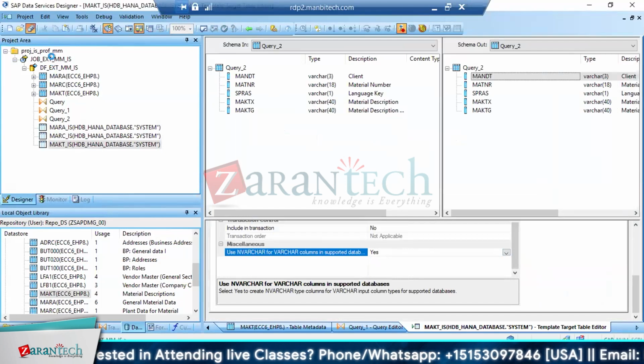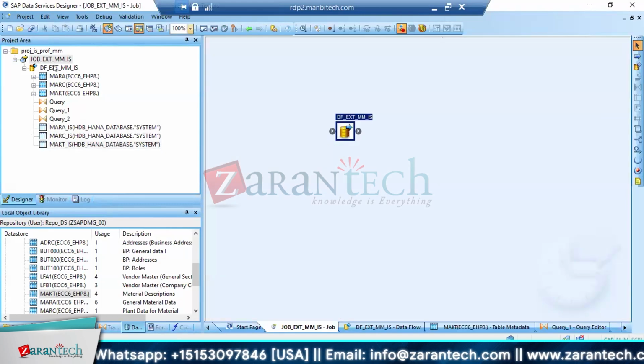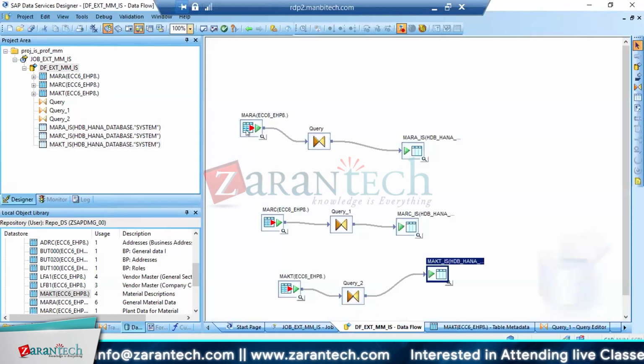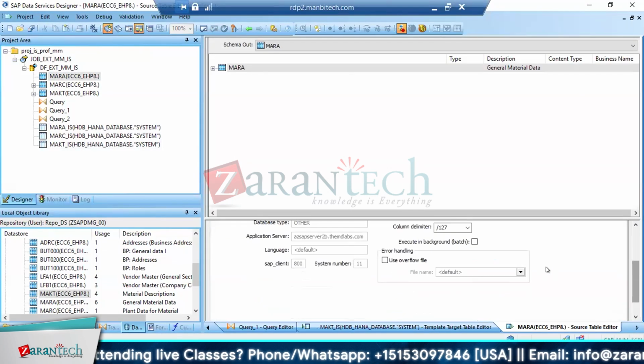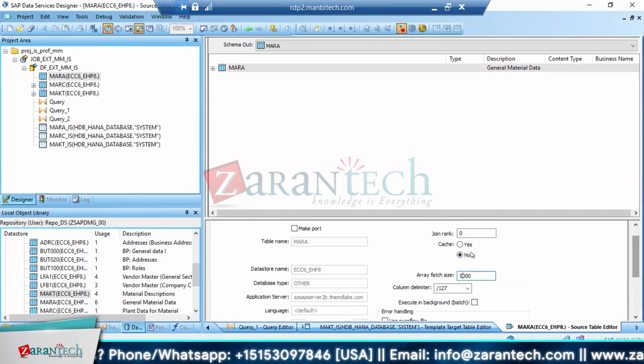Let's run this. We discussed some job optimization techniques, right? Let's try to implement them as well. What I said, array fetch size should be changed from 1000 to 5000. You can also change this cache to yes, but please do it whenever we are doing from HANA DB to HANA DB. For example, this table is now stored in HANA DB.